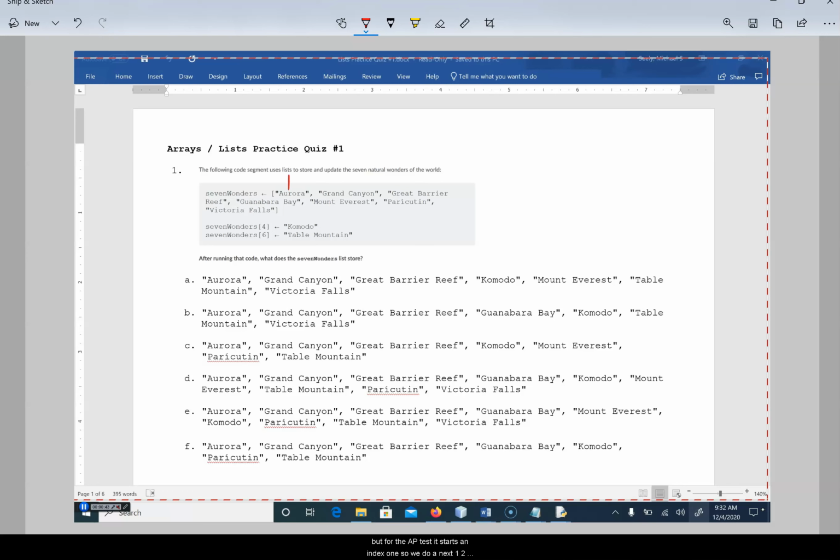it starts at index 1. So we do index 1, 2, 3, 4, 5, 6, and then 7. Okay, so whatever's at position 4, which is this Guanabara Bay or whatever, will now be Komodo. And what's at position 6 will now be Table Mountain.